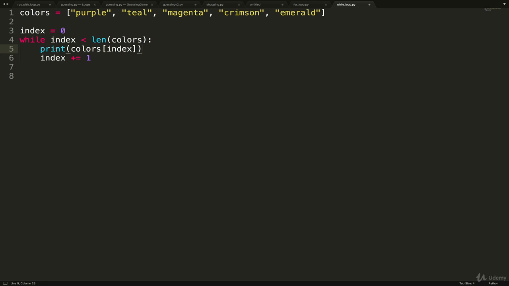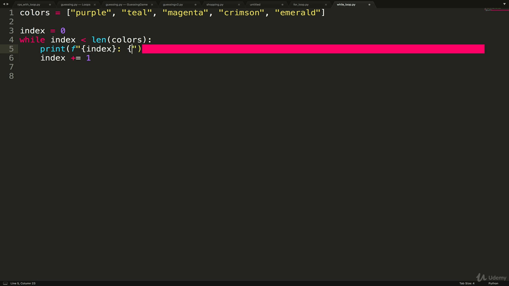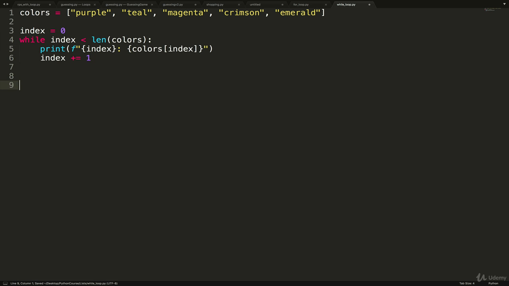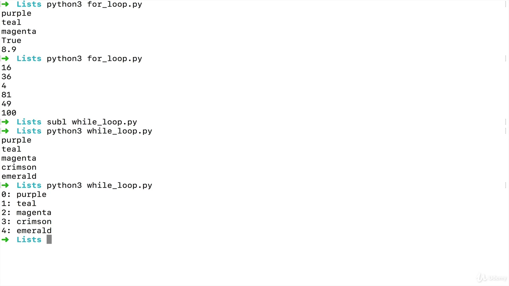So we could do something like this. We'll do a print with an f-string, and let's do, instead of here, we'll add index, colon, and then let's do colors[index]. So this will give us 0, colon, purple. Okay? So we're going to add the index, interpolate that into the string, and then colors, square brackets, index. So 0, and then purple, 1, teal. And let's take a look. And there we go. 0, purple, 1, teal, and so on.